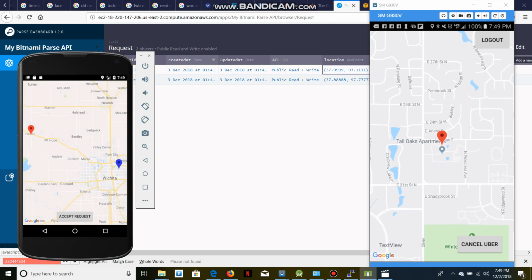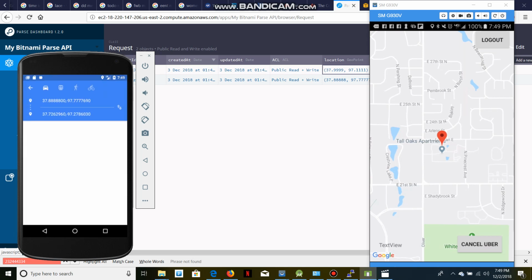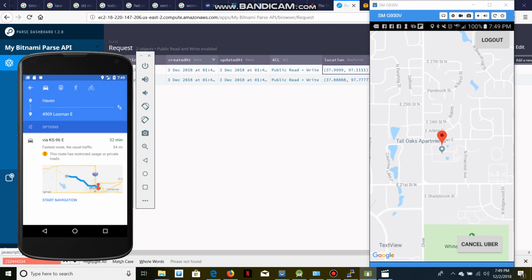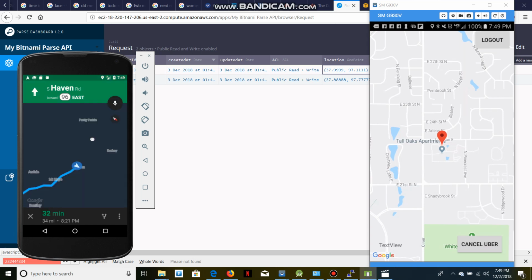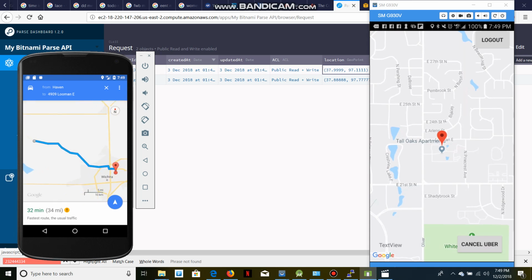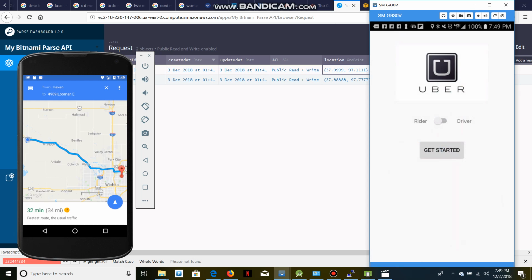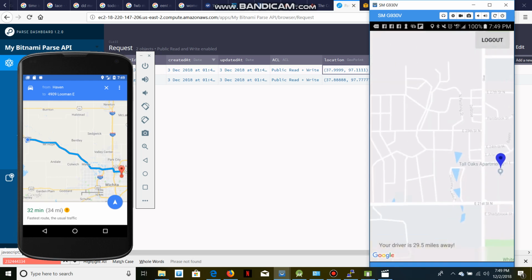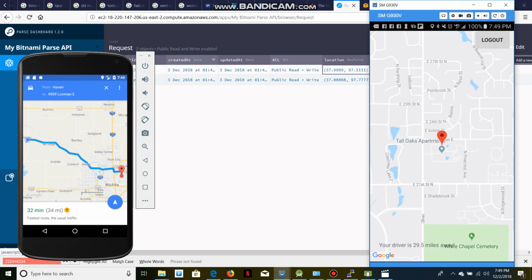At the moment, as you can see, it clearly shows the 2 markers, which I have used in different colors in order to show the driver and the rider location. Once I accept this request, it starts navigating the driver to reach the rider location. So now if I refresh the rider mode again, it clearly shows that the driver is 29.5 miles away.